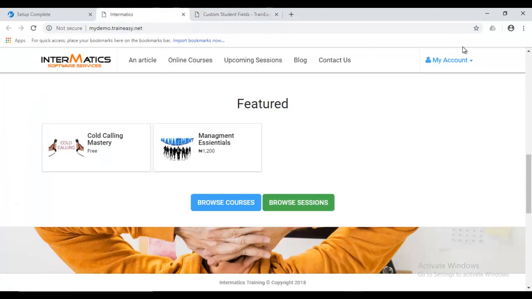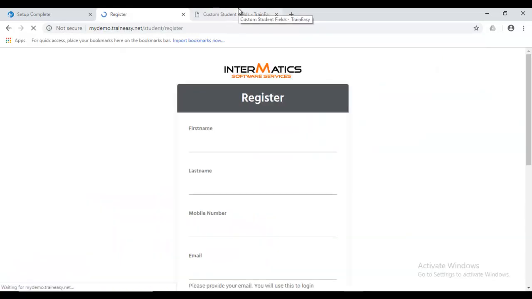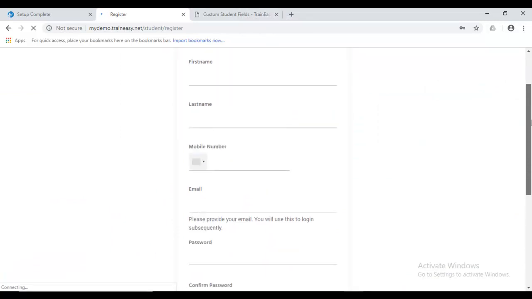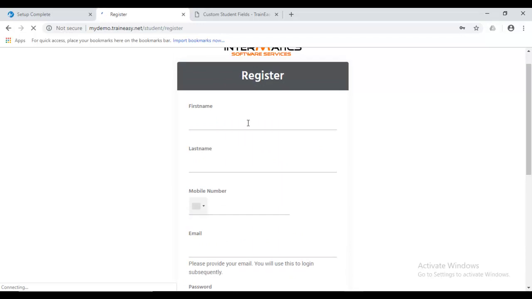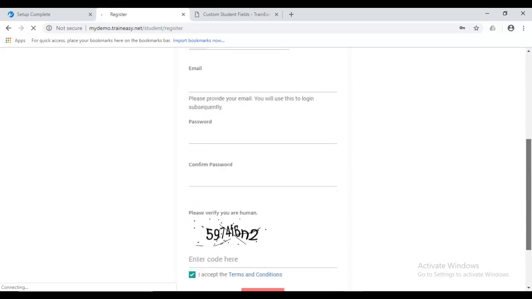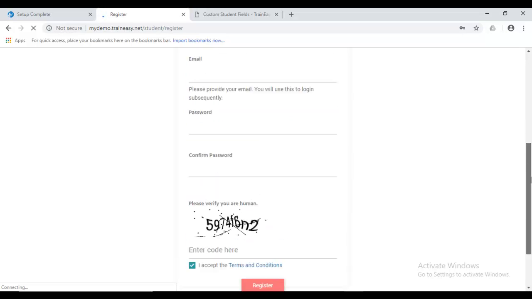Now, if I go to the student page here, if I go to my account, register, this will open the student registration page. By default, we have some fields which all students must supply. So we have the first name, the last name, a mobile number, email, and the passwords. Also, there's this captcha here for verification to prevent spam.